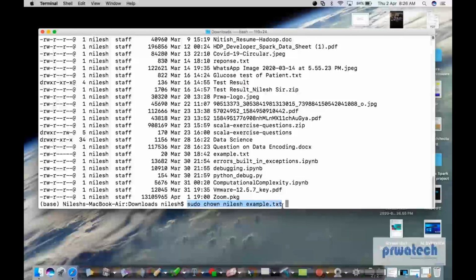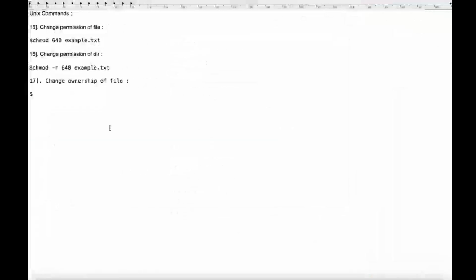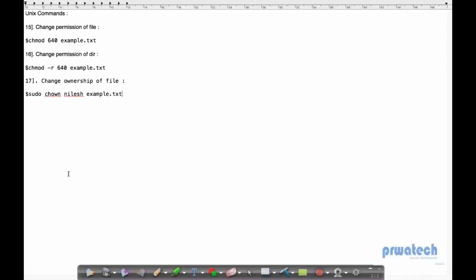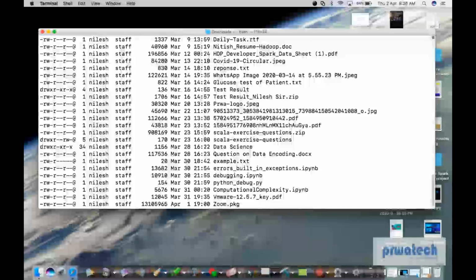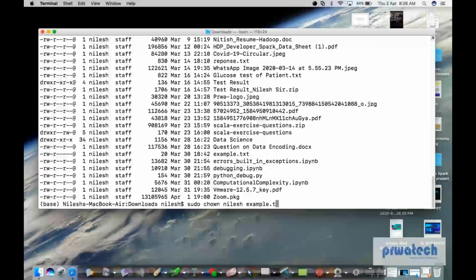Sudo I'm using, guys, for the permission thing. I keep repeating this because we are in the starting sessions. Once this Unix part is done, you'll get time after tomorrow to practice this, guys, because all these commands I'll be using on a regular basis with Hadoop. So if you're not good with this, you'll get confused oftentimes.